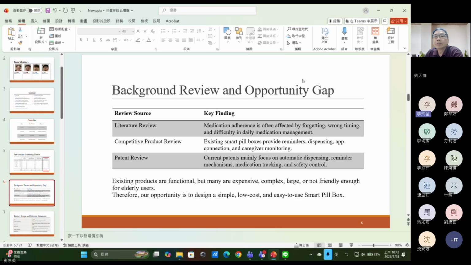Our product is a smart pill box for medication reminder, intake confirmation, and medication recording. The goal is to help users take medicine on time and reduce mistakes. Our target is elderly people, chronic patients, and regular medication users. We focus on a simple, low-cost, and easy-to-prototype design. Next page.